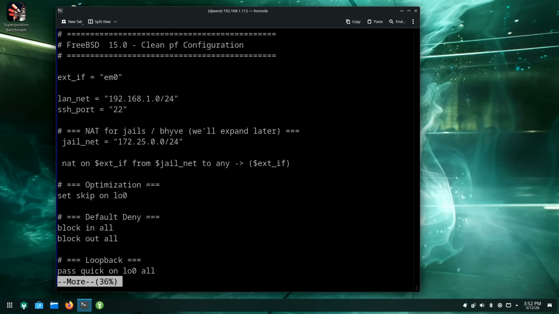I then lay out, this is a jail network. This is where I'm going to define a private IP of 172.25.0. And then I declare the NAT on my external interface on EM0 from that 172.25.0.0/24 to any network, and then to push it to that device. So this NAT will be on that device. So that sets up my private IP and with a NAT.